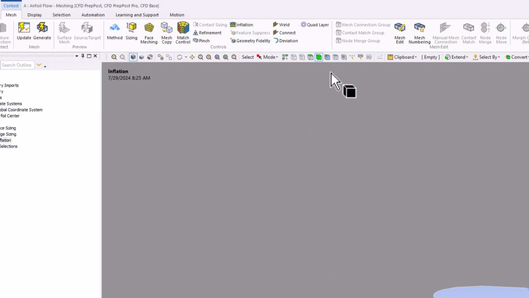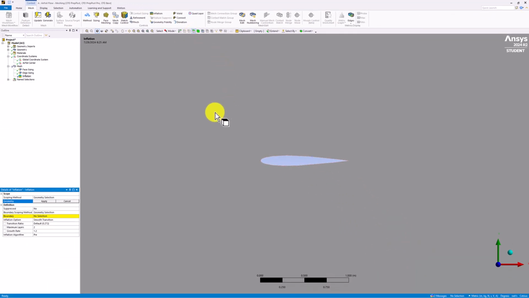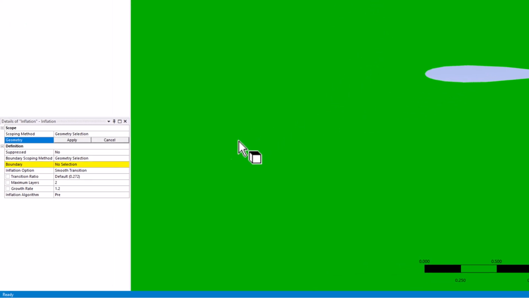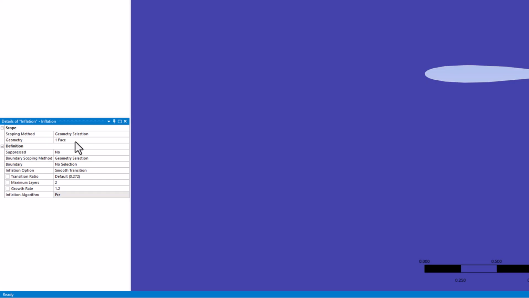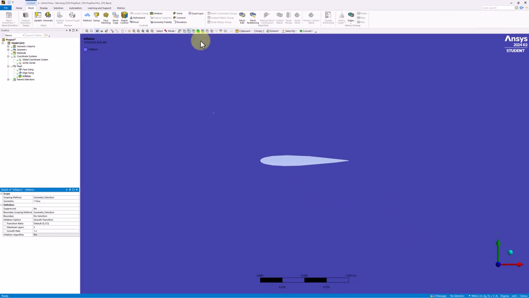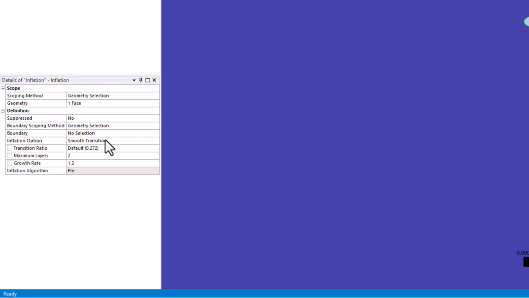Choose the Face Selection filter, and select the Flow Domain. In the Details pane, select Apply next to Geometry. Select the Edge Selection filter again, and click on the airfoil curve. Back in the Details pane, select Boundary and click Apply.